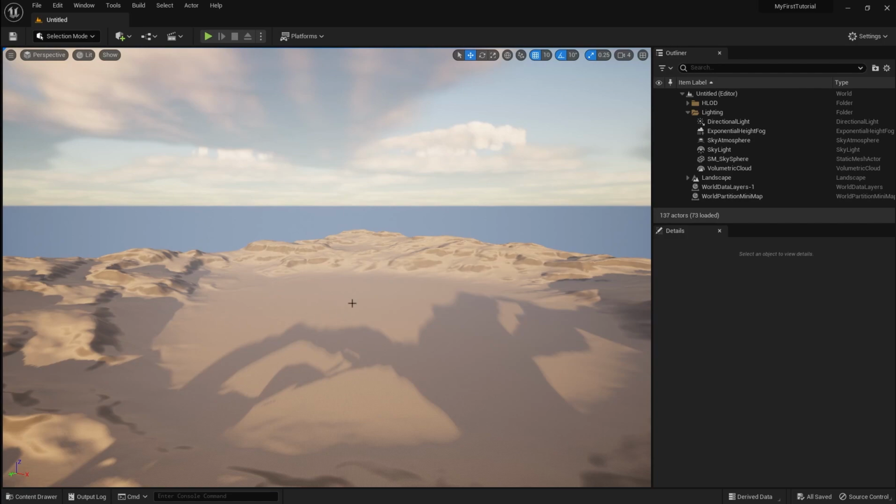When we first get into the editor, what can we identify? In the center, we have our main viewport. From here, we can navigate, manipulate objects, and preview our game in real time. If you're used to Unity, this is the same as the scene and game view combined.